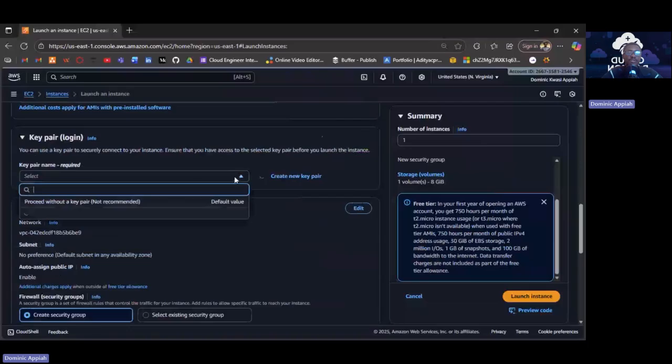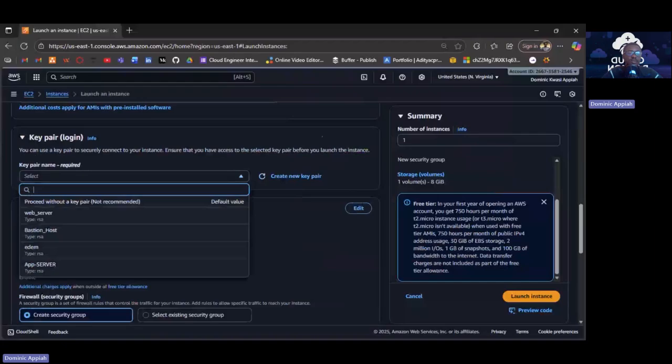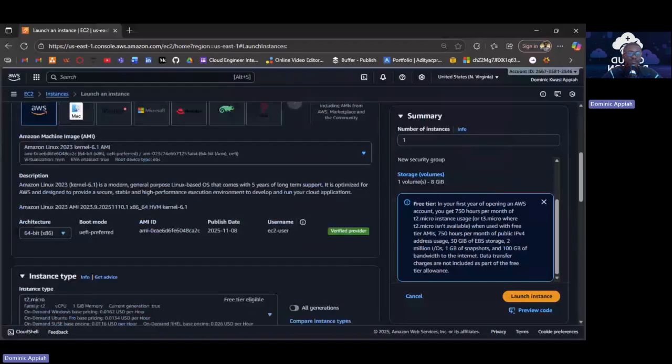Okay, and I have a key pair here, so I'll go for that key pair. I believe it's the app server we are on, right? Yes, so I'll go for the key pair for the app server. I'll edit.